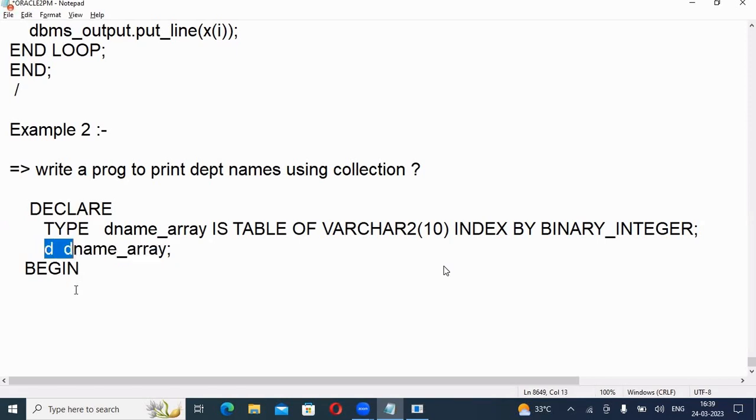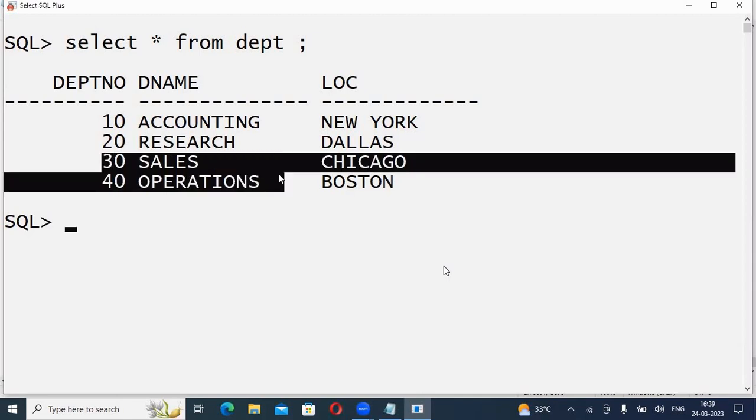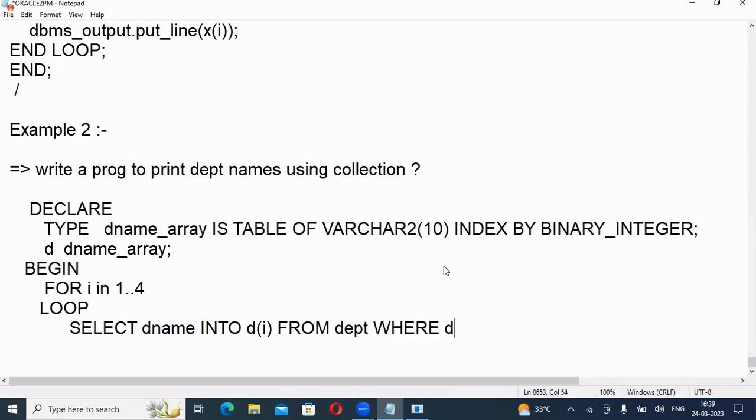How to get the department names? How many department names are there? There are 4. So for I in 1..4 loop. Select dname into D of I from DEPT where department number equals I into 10.